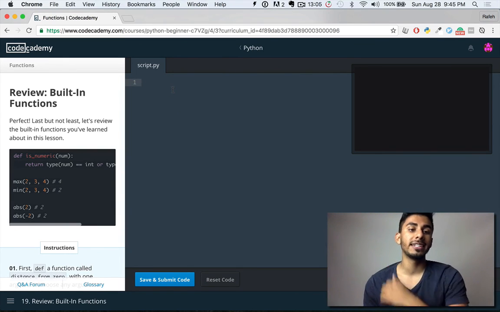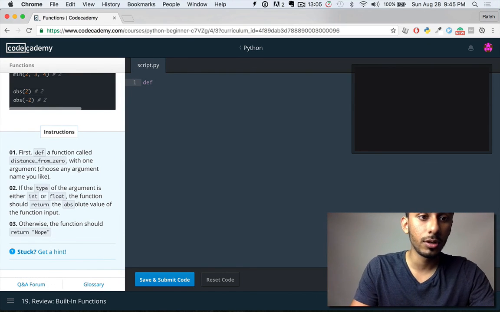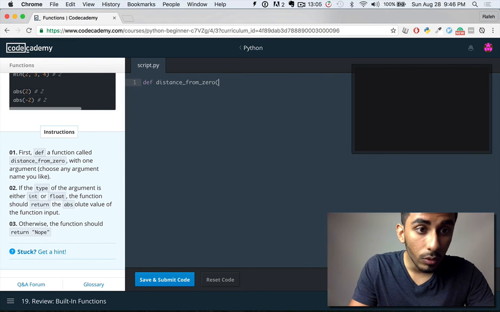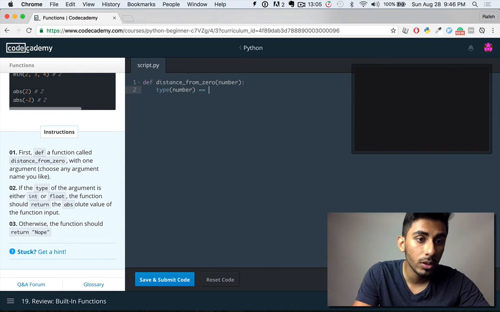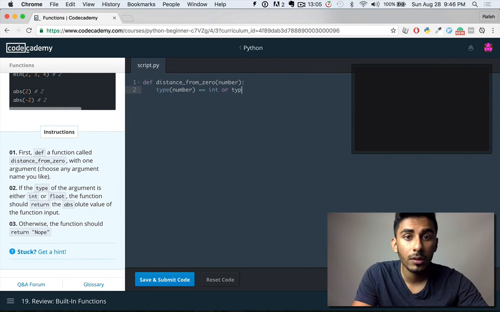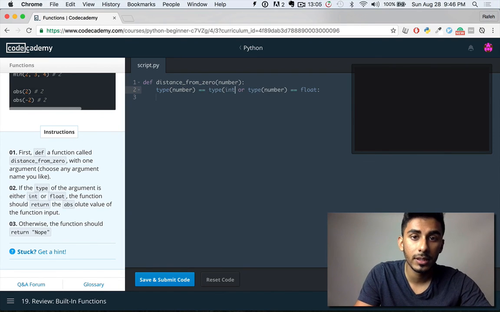Review built-in functions. Perfect. Last but not least, let's review some built-in functions. So define a function called distance from 0 with one argument. Let's call it number. If the type of the argument is equal to an int, or that type is equal to a float, right? The function, and let's do that.